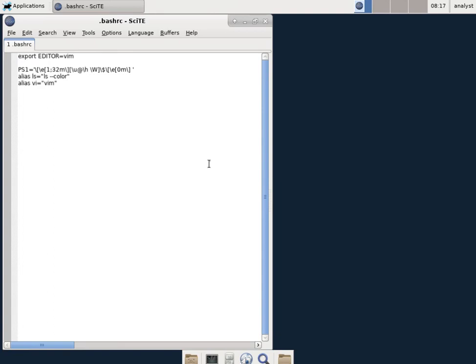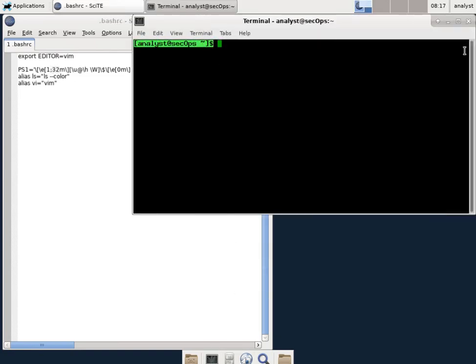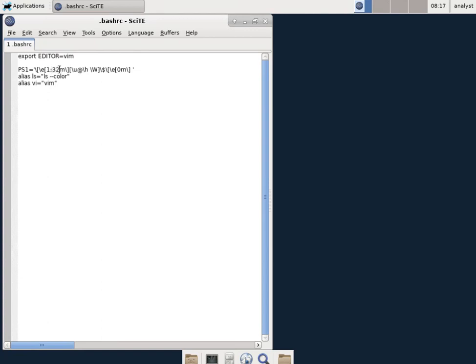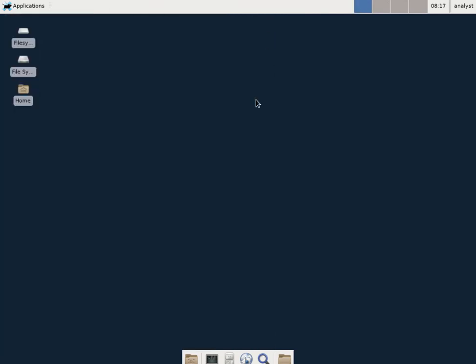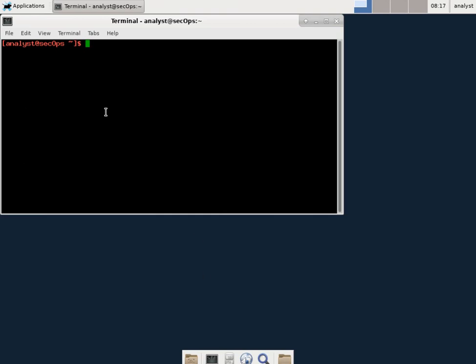What we're going to do is change the color. 32 here is the color code for green. If we open up our terminal, it's green, right? So we're going to change that to 31, which is red. So if we just go next to 32, change that to 31, and then we want to save it. So File, Save, go ahead and close it, open our terminal window, and now we see it's red.